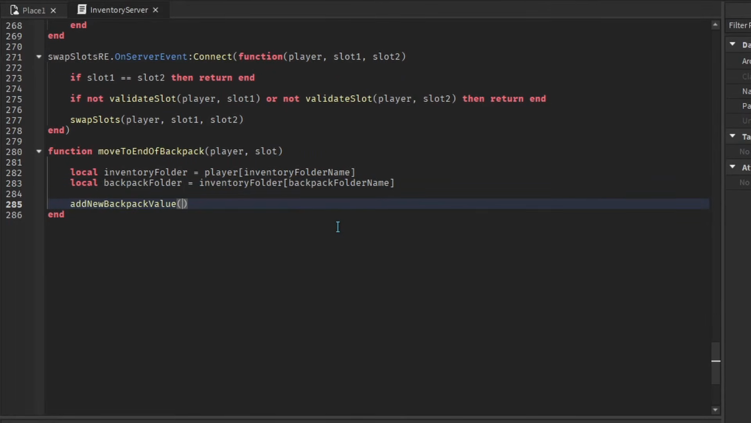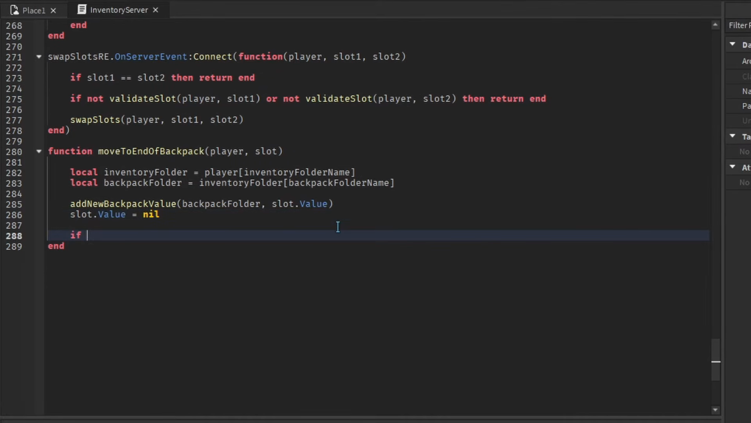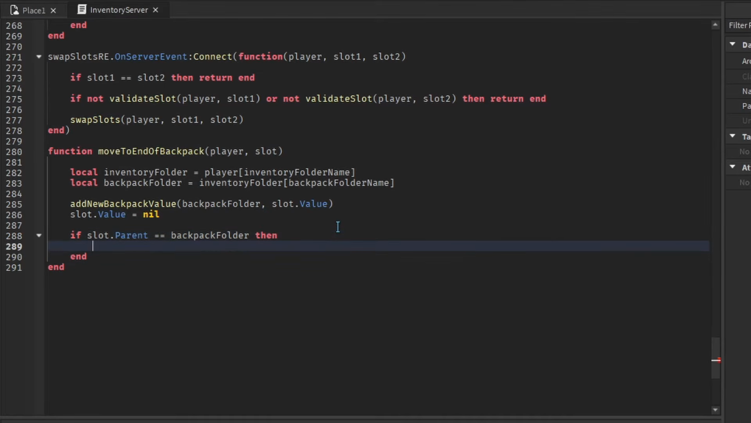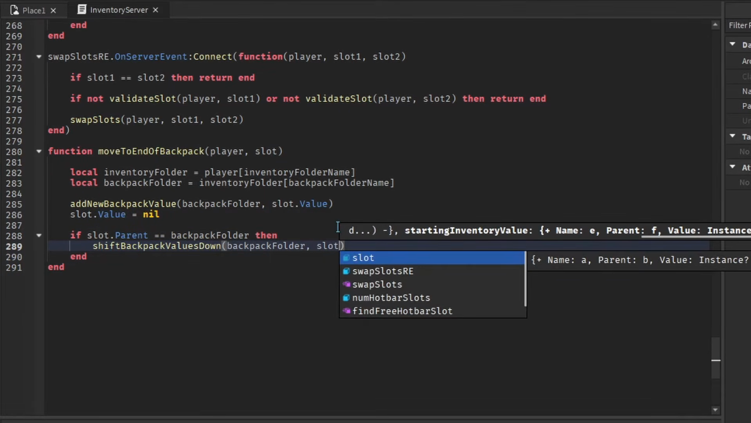Then use the addNewBackpack value function to create a new value at the end of the backpack. We'll give the value held in the slot as the tool, then set the value of the slot to nil. Now we need to check if the slot is in the backpack folder. If it is, we need to shift down all the values in front.